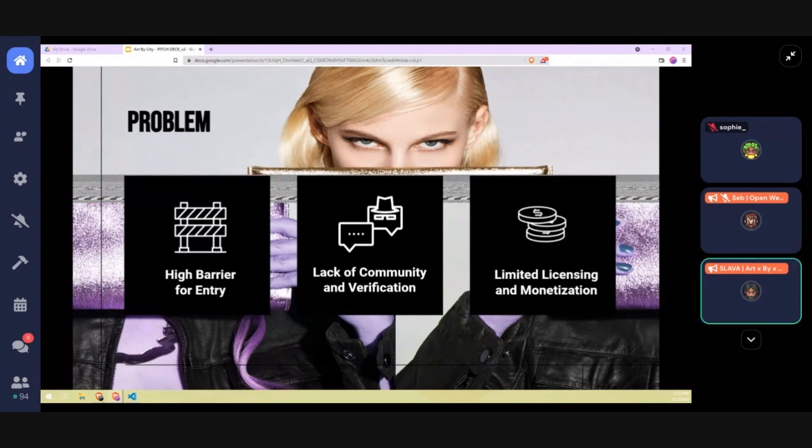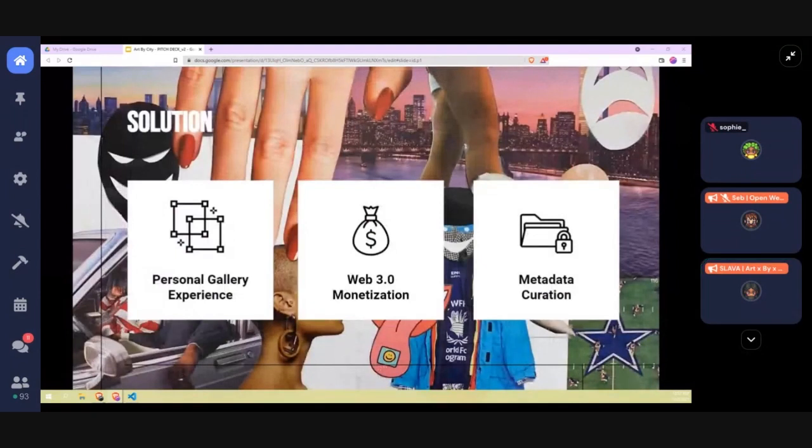Art by City tackles these problems head-on by giving artists control over their digital presence, with a personalized gallery experience, fully customizable Web3 monetization, metadata curation, and a suite of popular licensing options. And now Jim will take us through a demo.